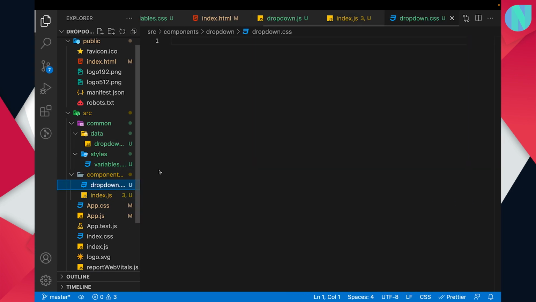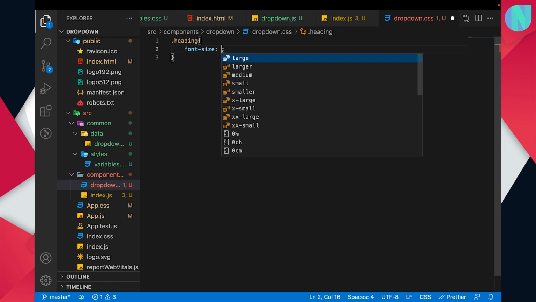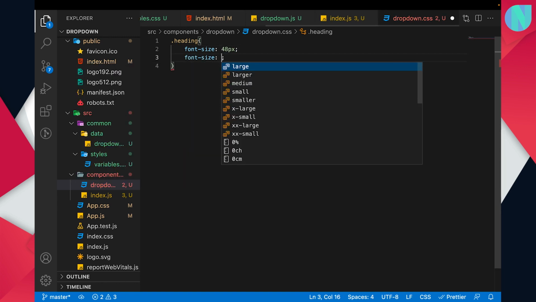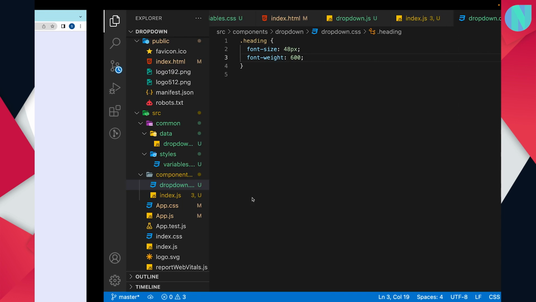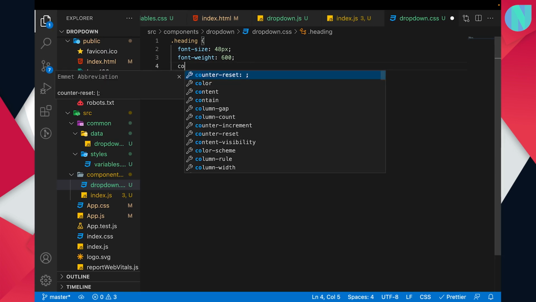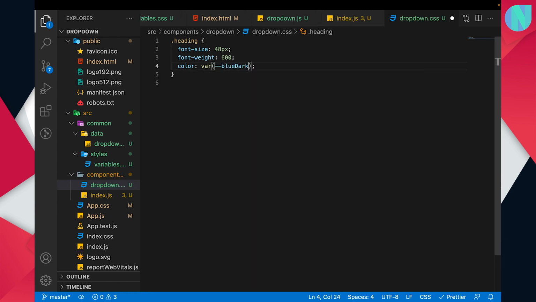So yes, what we can do is now we can just style these two things. First of all, the heading and the dropdown label. So inside my CSS file, the first thing that we have is the heading. For this, I want the font size to be 48 pixels. I want the font weight to be a little darker, so I'll say font weight of 600. Now if you'll see, this looks good. I just want to change the color of this particular heading, so I'll say color, and I'll give it a variable value of dark blue, so blue dark.